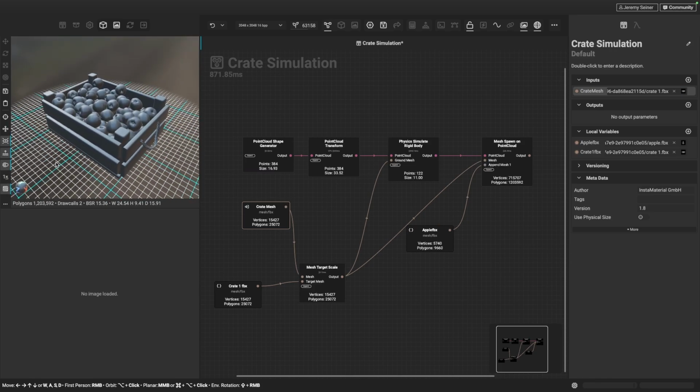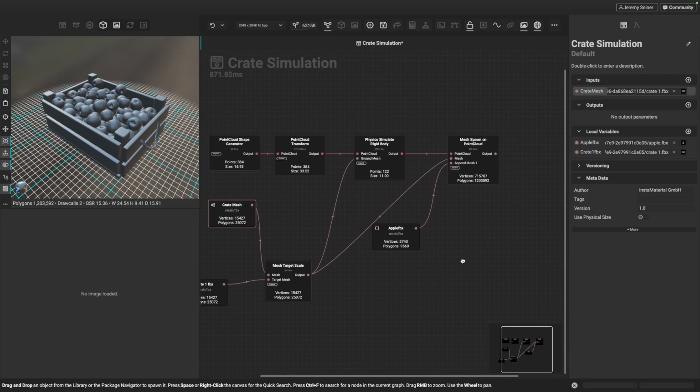So now let's do the same thing for our apples. We're going to promote our apple local variable here to a graph input. Then we're going to use another mesh target scale node to ensure that any object that we choose to fill our crates with has a consistent size so that we can get predictable results for our simulation. So let's go ahead and do that.